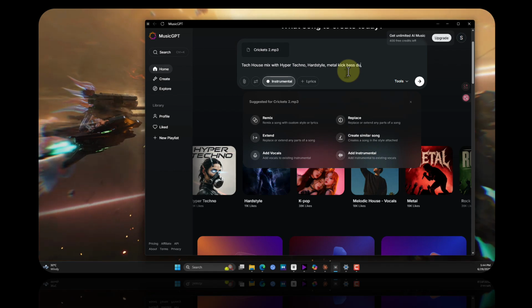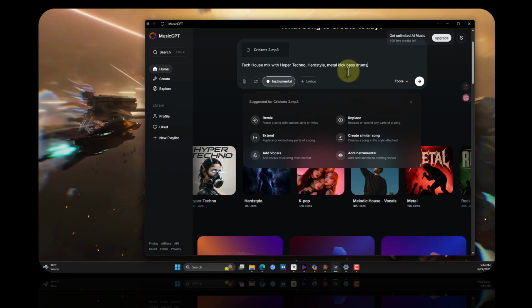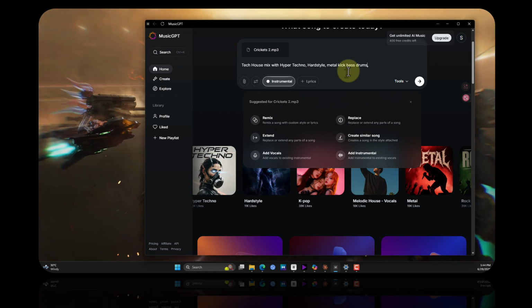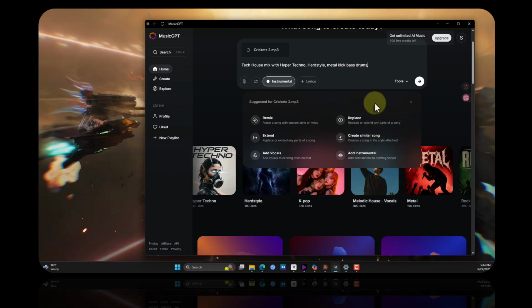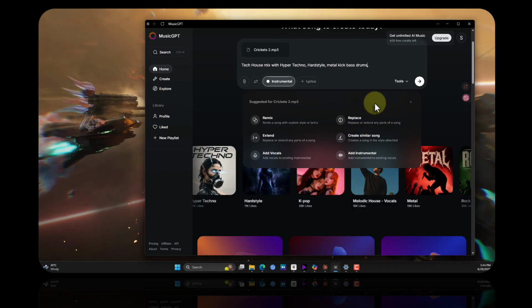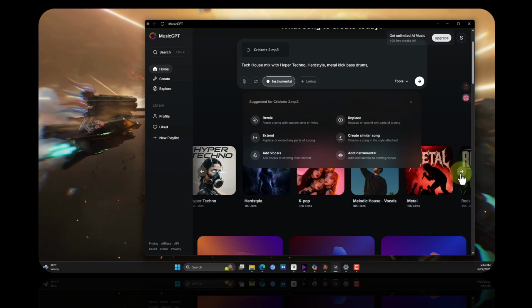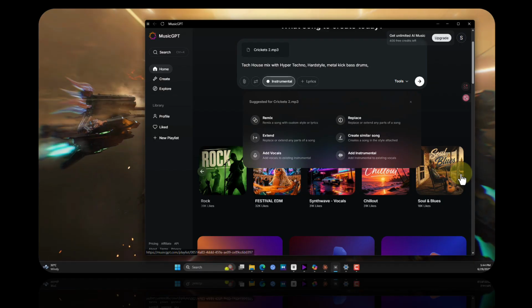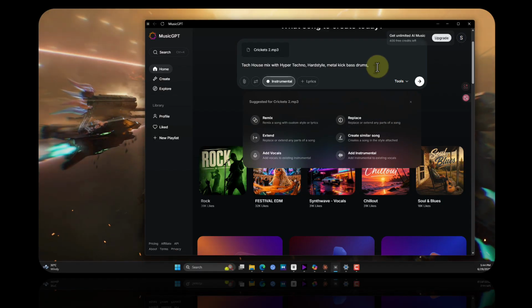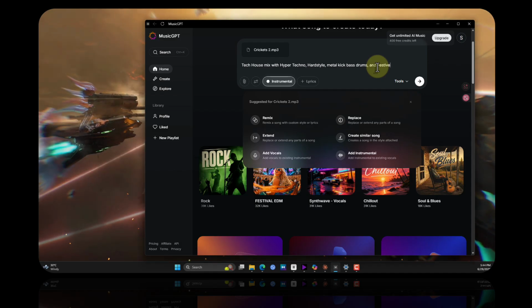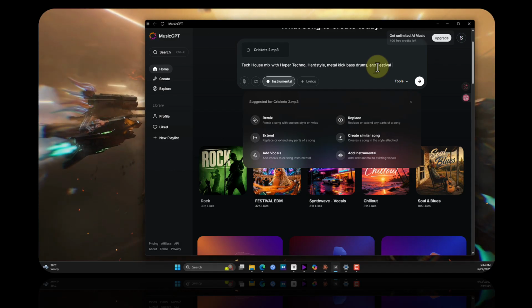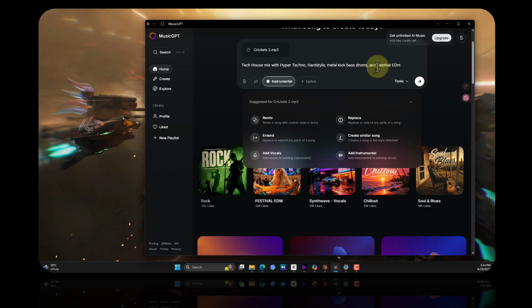drums. Now, because you can actually describe what instruments you want. You don't have to just go into generic prompts. It's better to try to describe what instruments you want so you can get more specific tones. And then festive, festival EDM. So that's going to be the dance part.